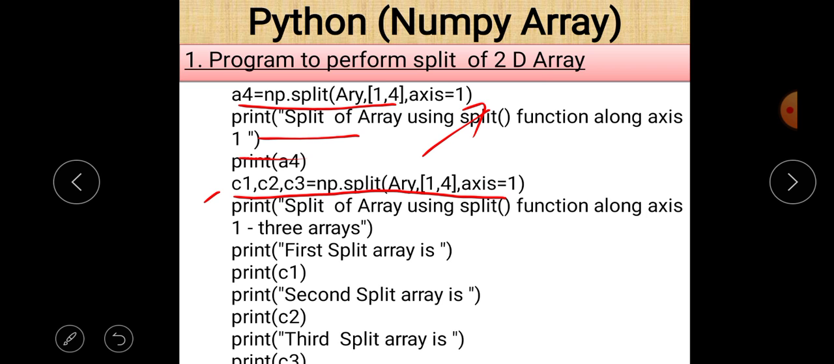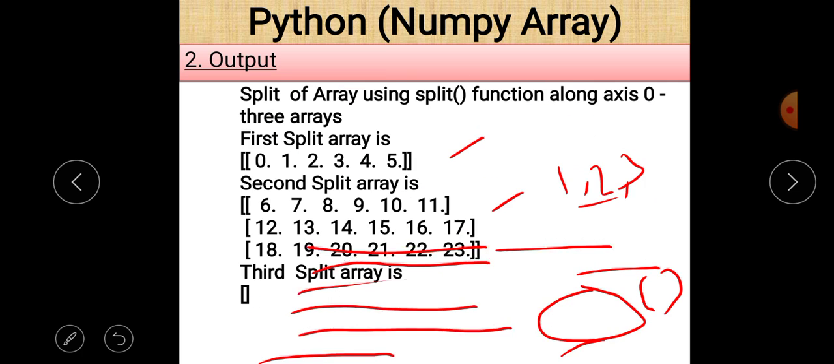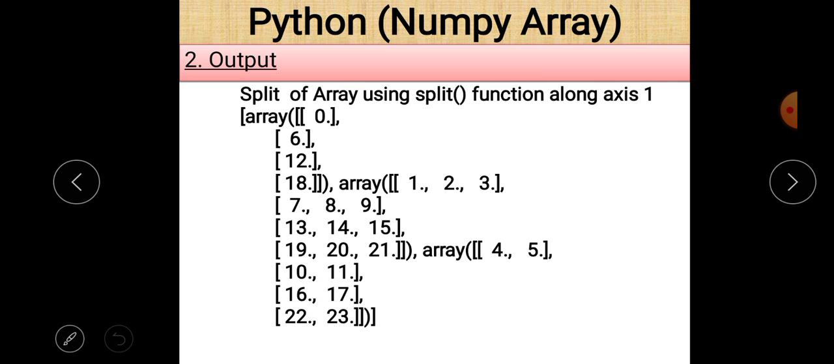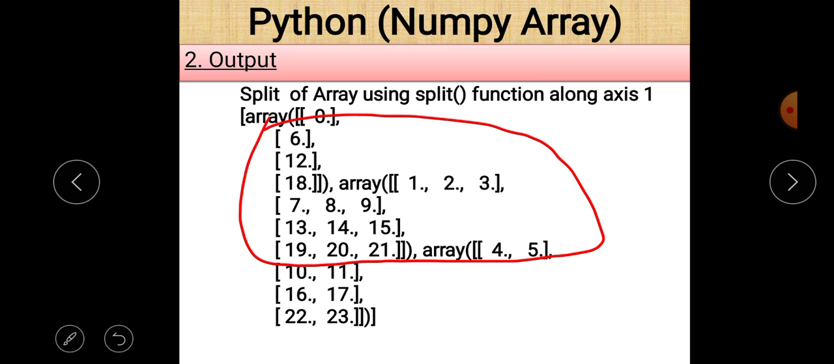So now the split is along axis 1. Look at the answer. This is our answer when we give a single array name. Then our answer looks like this after a v split along axis 1. Always remember that.